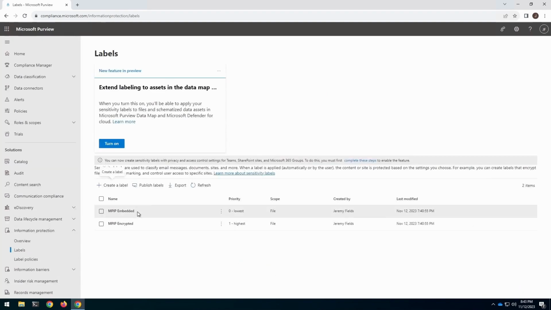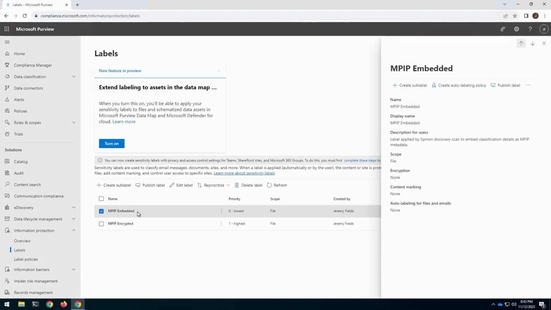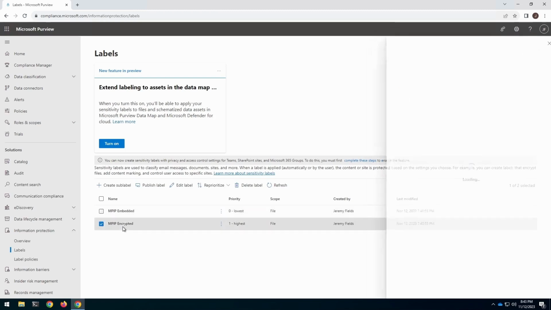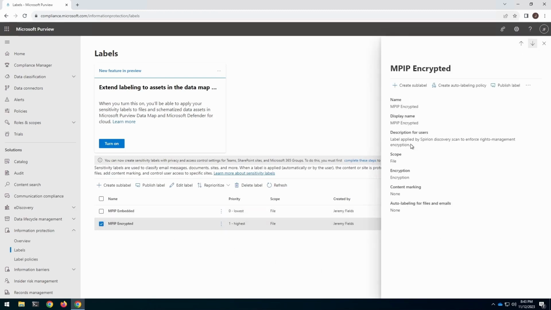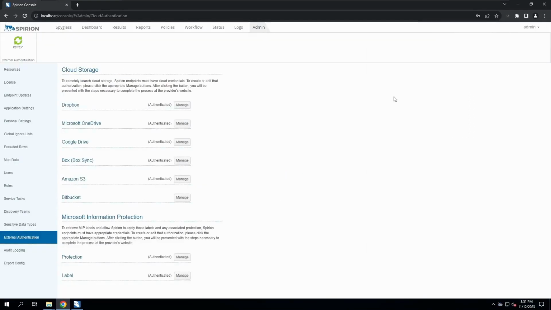Canceling out of this example, we can see that the existing labels are associated with two distinct outcomes, either simply embedding the information protection label as file metadata, or using Purview's rights management encryption to ensure secure access to the classified location. These labels are then synced with the Spirion console using a service account.